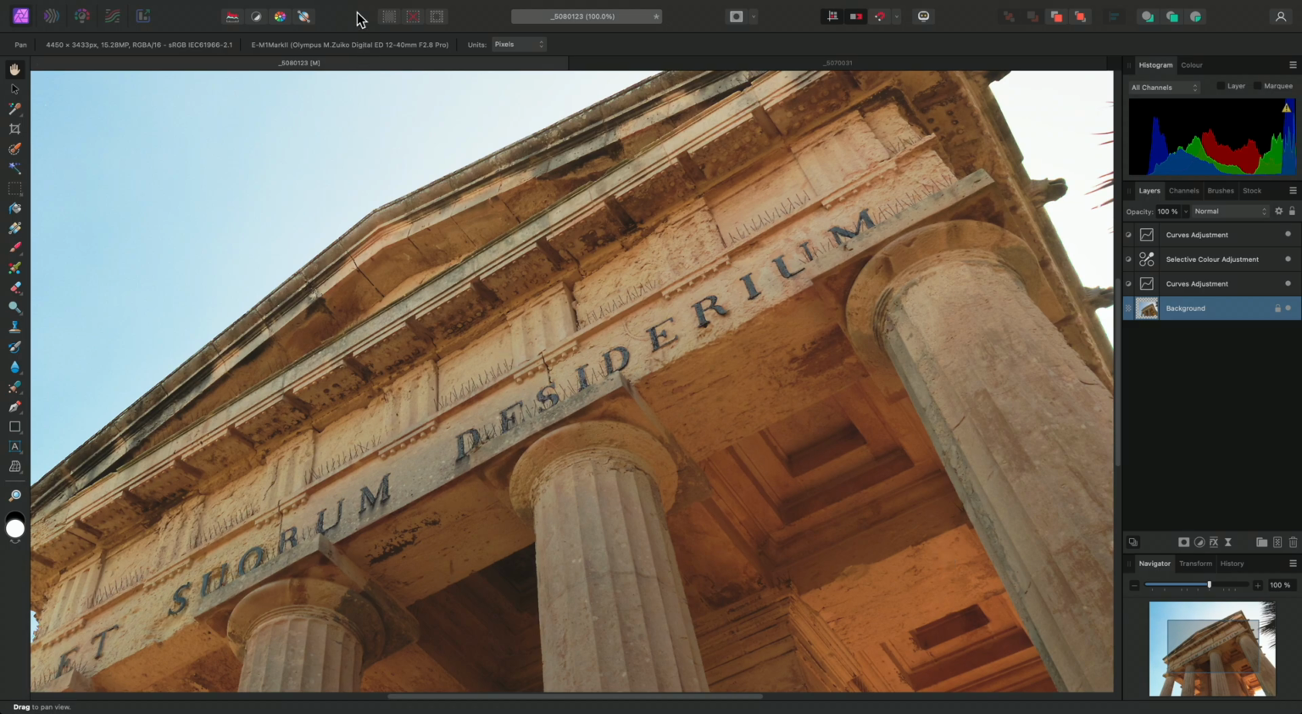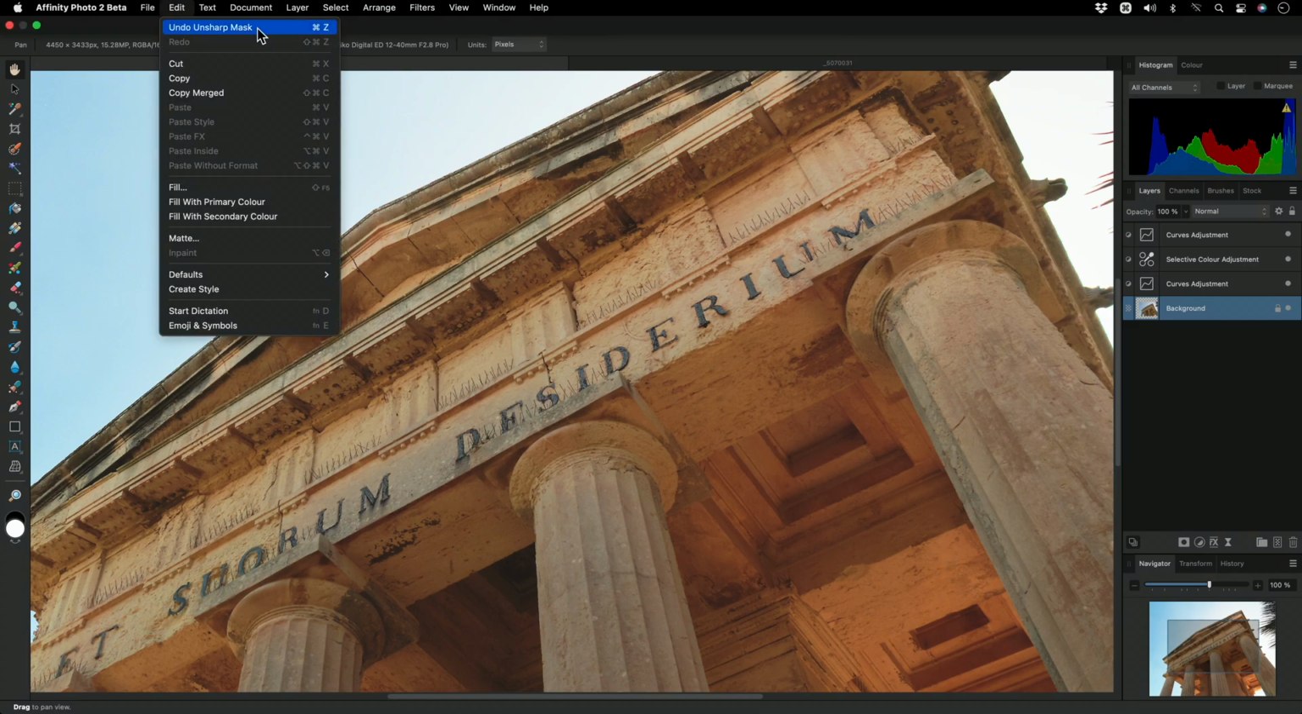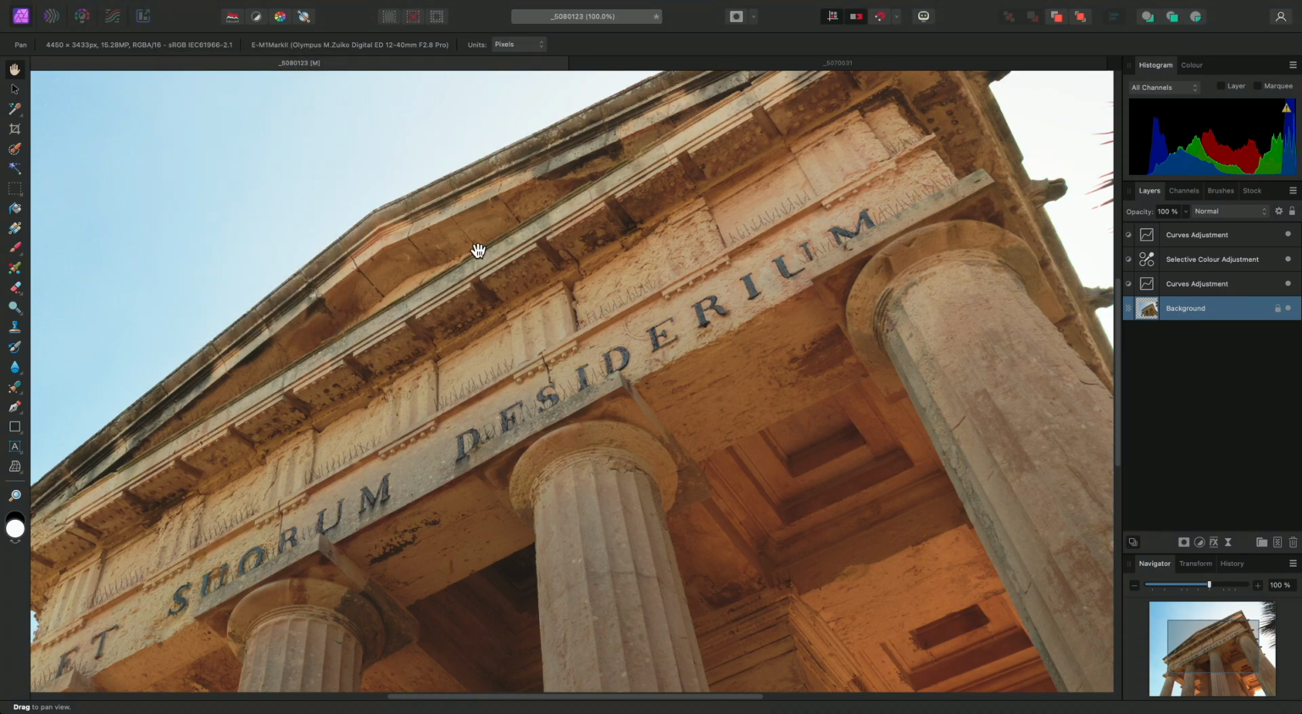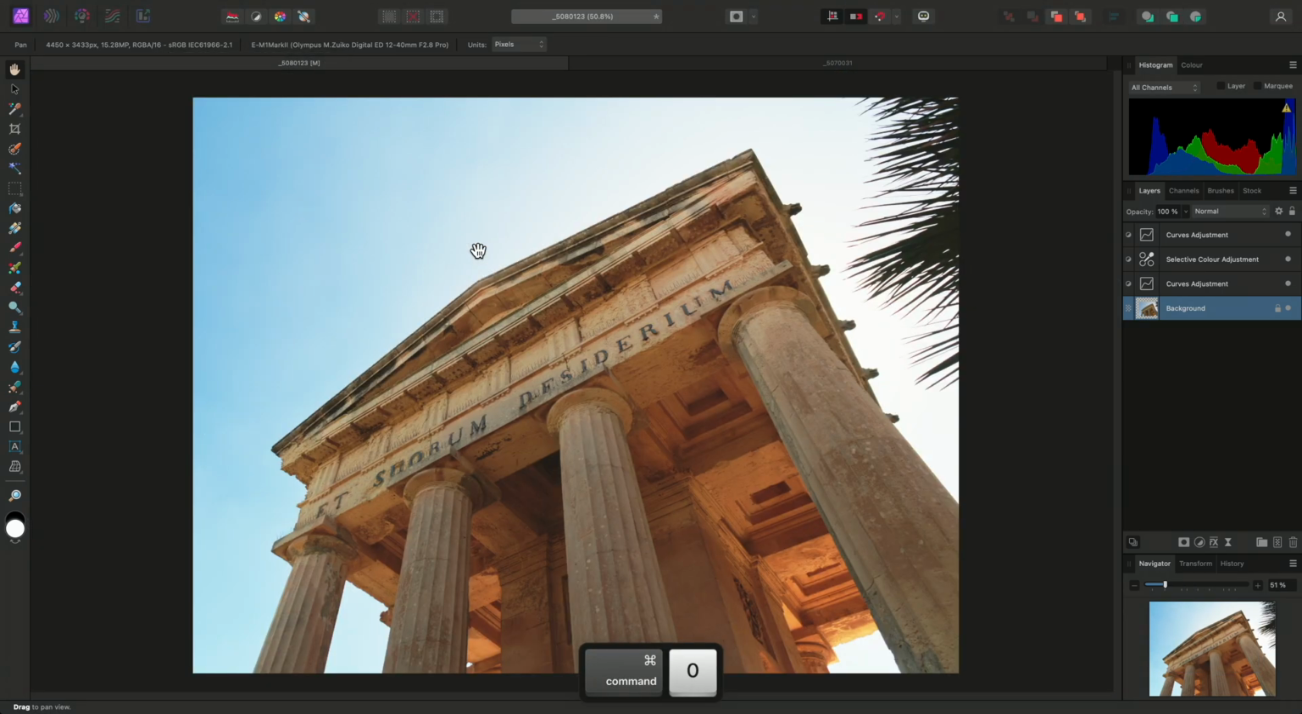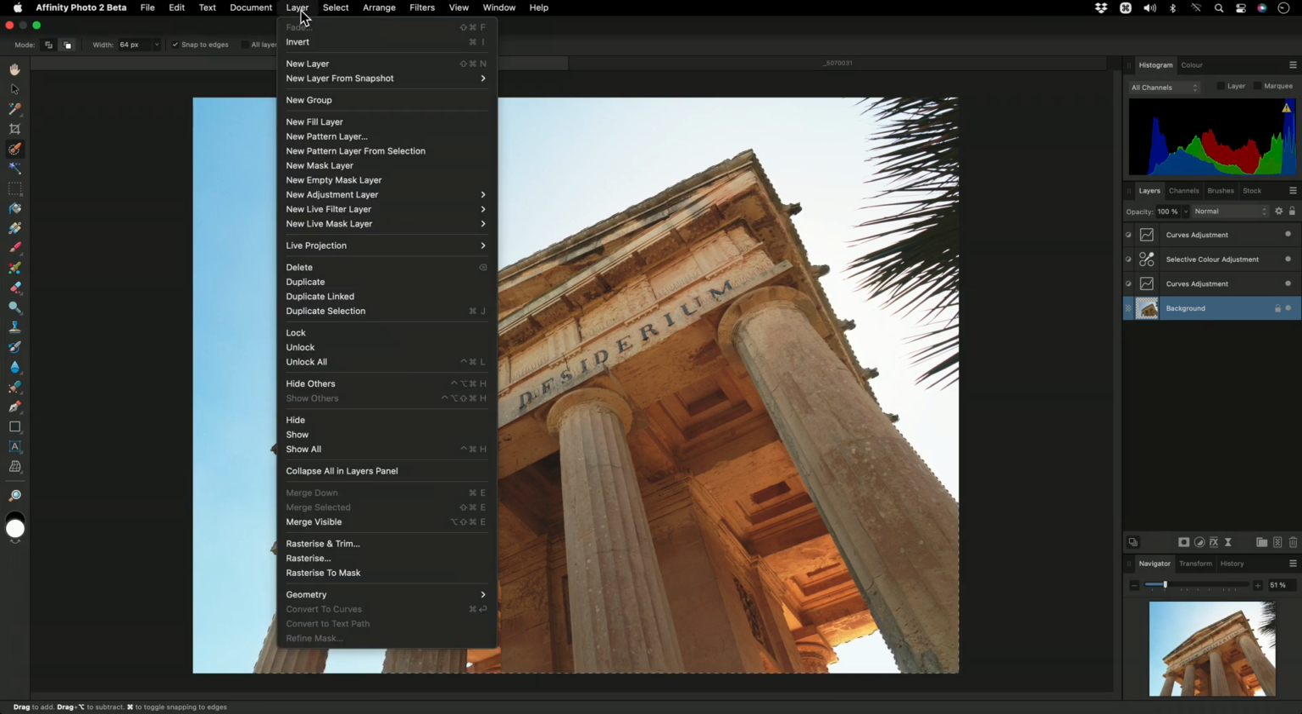So I'll undo this Unsharp Mask filter operation. And this time, I'm going to create an initial selection to restrict the filter to, so I can avoid over-sharpening the sky detail. I'll choose the Selection Brush tool from the Tools panel here, increase the brush width, then quickly brush into the image to make a selection of the building.